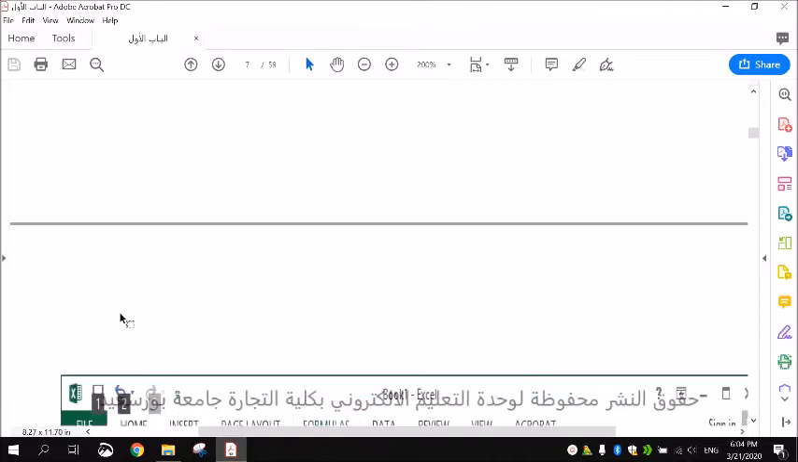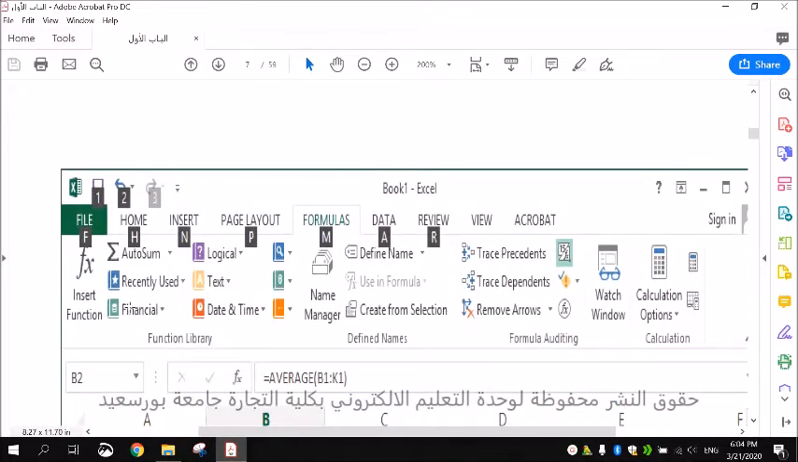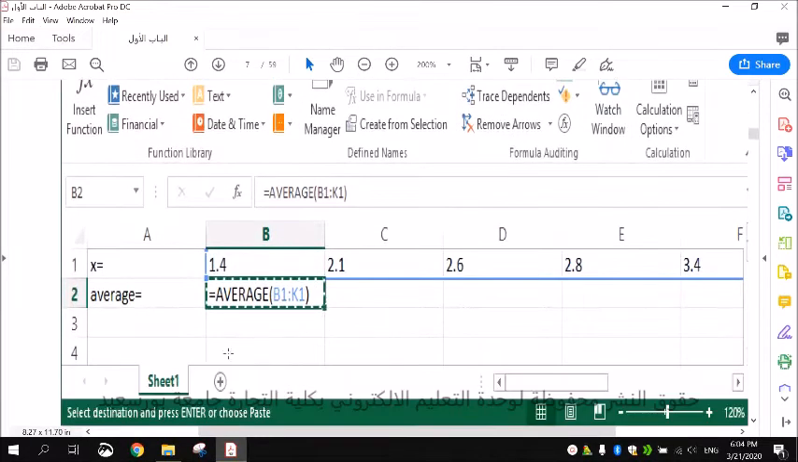You will see the formula by clicking the formula tab, then click show formula. You will get the formula displayed in cell P2.